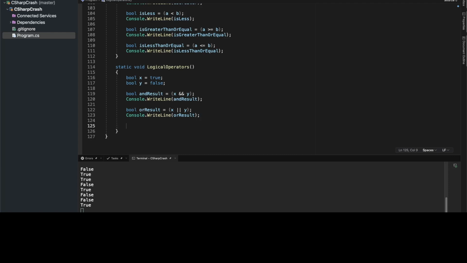Let's move on. So let's say that we want to negate a circumstance. I'm going to give you two scenarios here so you can hopefully understand a little bit more about the and result part as well. But if you want to check for the exact opposite, we can use a not operator, which is just an exclamation mark. So let's go ahead and define bool and call this not result 1.